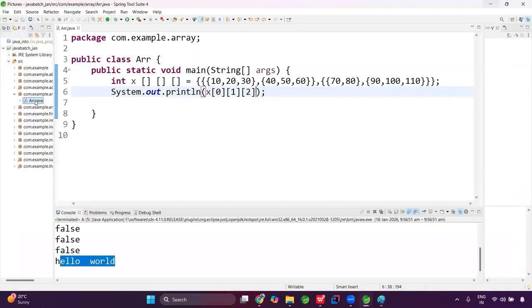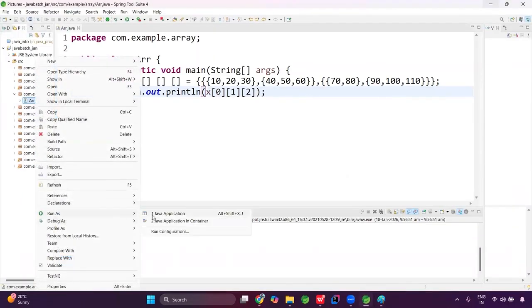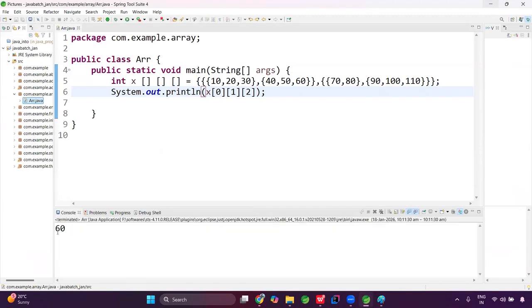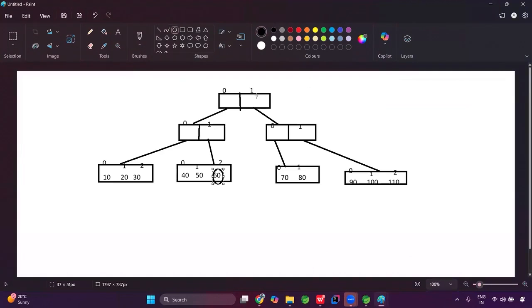So when I execute the program, as you can see here, I'm getting 60. Okay. So it will be 0, 1, 2. The value is 60.